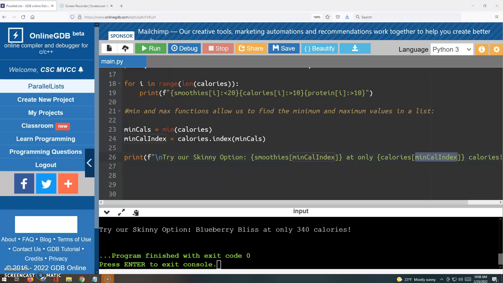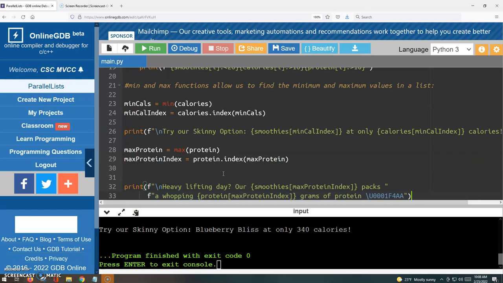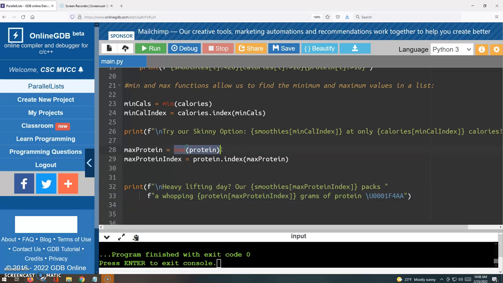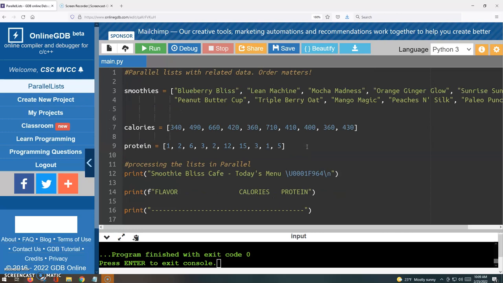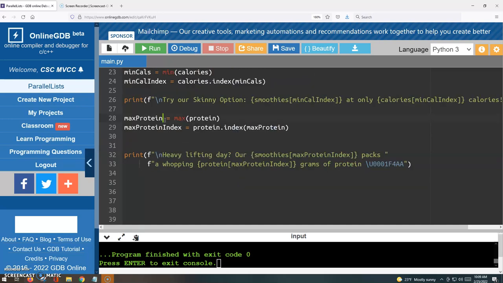Okay, so let's do the same technique, but this time with the protein. This is the maximum. I want the maximum protein option for people who are into lifting and building muscles. So I'm using the max function on the protein list, and whatever the highest grams of protein are is going to go into max protein. Let's see exactly what that is. It's 15, whichever one that is. I think it's the triple berry oat, actually. So that's going to put a 15 in max protein.